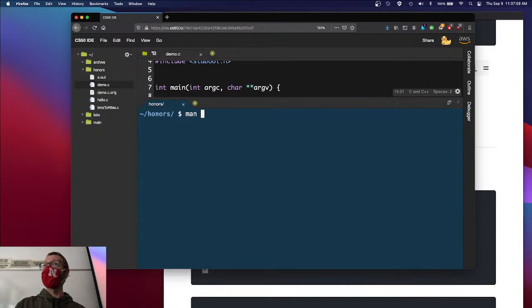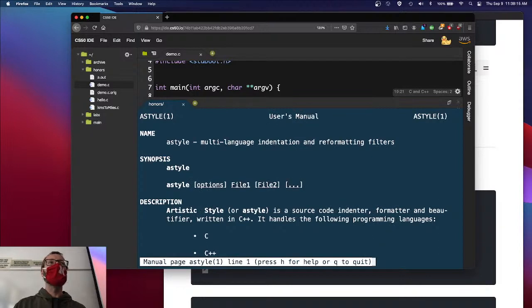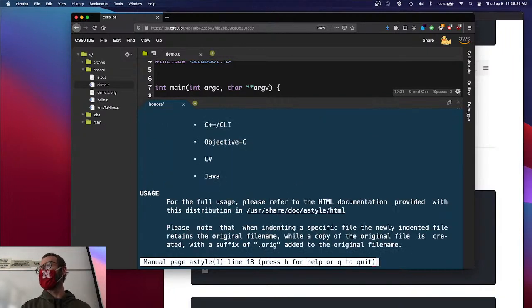Man is short for manual, right? Read the manual, read the man pages, or read the manual pages. Or if you want to be a jerk about it, you could say RTFM, right? Read the frickin' manual, right? Style. So it tells me all about style here. Artistic Style. Oh, I didn't even know what it stood for. Artistic Style is a source code indenter, formatter, and beautifier written in C++. It handles the following programming languages, blah, blah, blah.